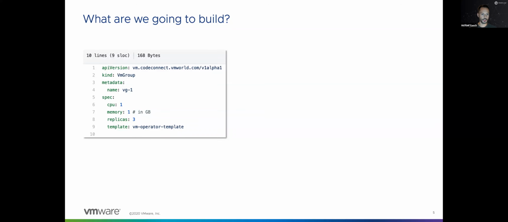And a VM group is, as we loosely defined it for this exercise, a group of virtual machines that are managed together. If you have a little bit of Kubernetes experience, think of it like a replica set, where you have a group of pods that are managed together in their lifecycle based on the replica set controller.